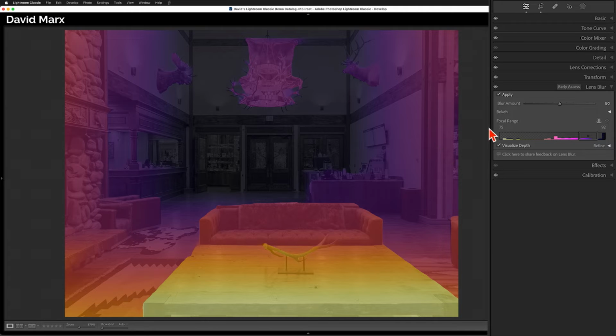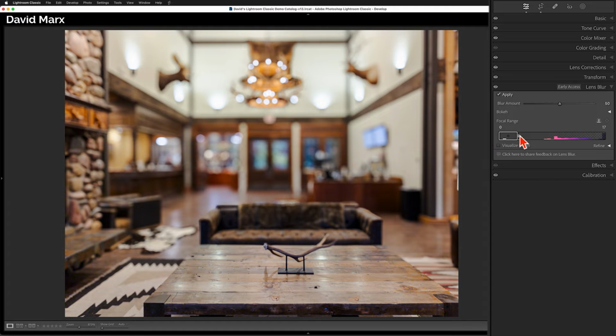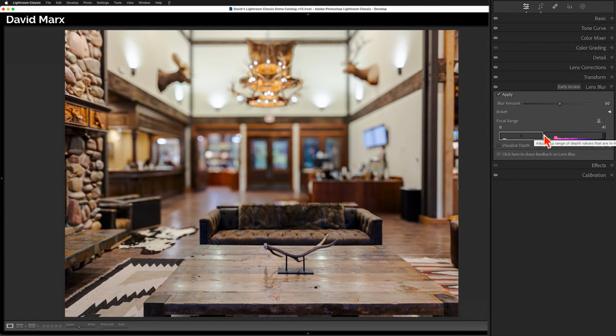So I'm going to set my focal range from about 1 to about 40. And I'm going to adjust the blur amount to about 35. I'm going to do this so that the front end of the photo stays sharp and the far side of the image falls out of focus.